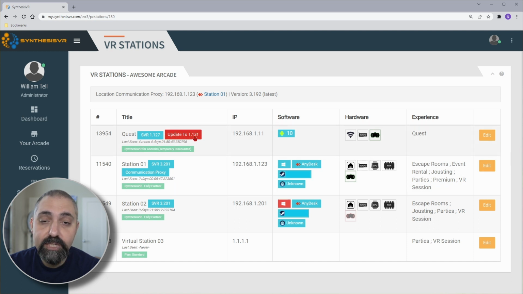And you'll also have a notification if one of the stations needs an upgrade. It'll tell you the version of the Synthesis VR that's on there, and it will also tell you if you need to update it. It'll also tell you when the station was last online, as well as any pertinent subscription information here. The next column will tell you the IP address of the station, regardless of whether it's local or not. That'll be the private IP address of that particular PC. So in this case, they're all on the same subnetwork, just like the proxy, which happens to be on station one.